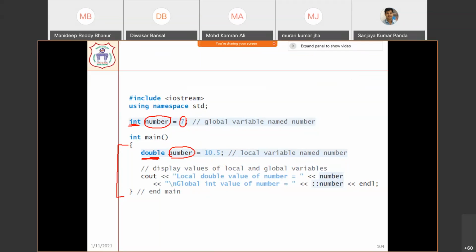So if you print this number inside the main function, what will you write? "Local double value of number is" number. If you write like that, it prints 10.5. But if I tell you to access the value of this global variable, you can print a message like "Global int value of number". You have to use the scope resolution operator prior to the variable name.